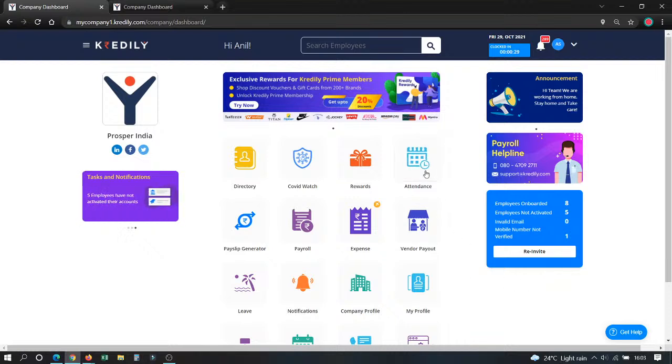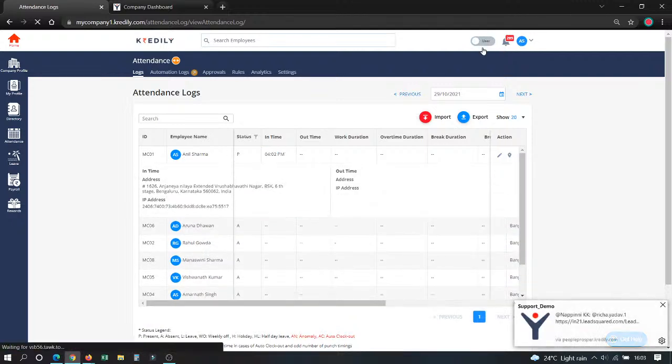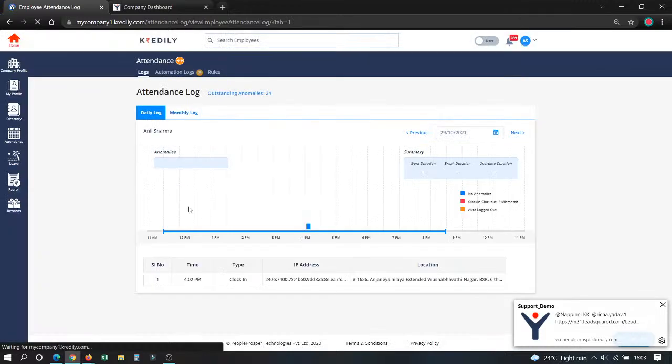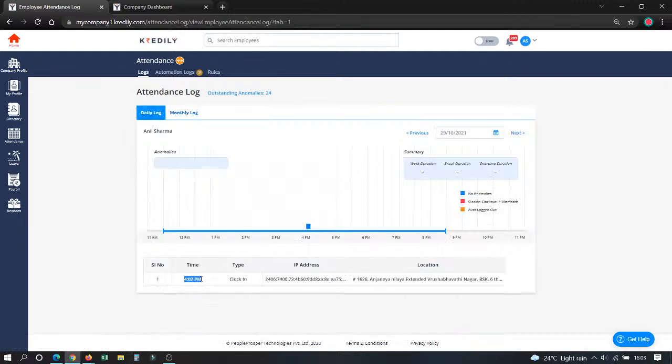Before I get there, I will also show you how to see your attendance data and to do a couple of other things as well. As you can see, this is my record. It shows that I logged in at 4:02 p.m. today, and I've logged in from this location. This is my login time, and this is where I have logged in from. My location and my IP address as well is visible.